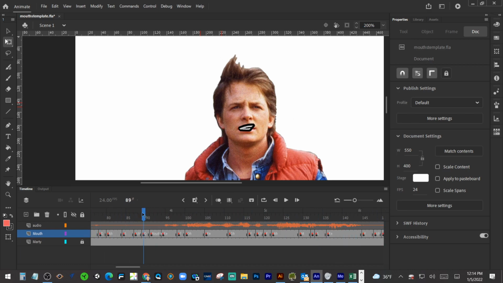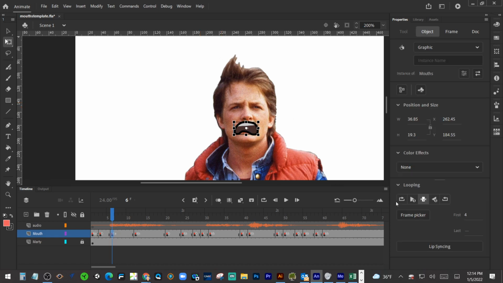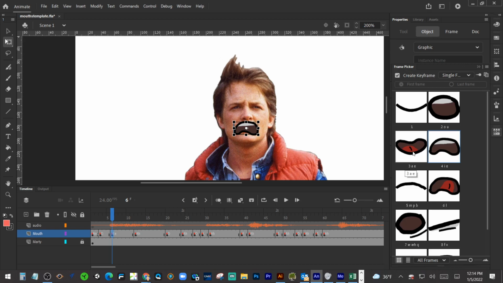So that would be the automatic lip syncing. If you did want to swap out a pose, if you felt it just wasn't the right one, we could click that keyframe, go to the frame picker, and choose a different frame, and it's going to swap it out for that. So that is pretty much the process of that.